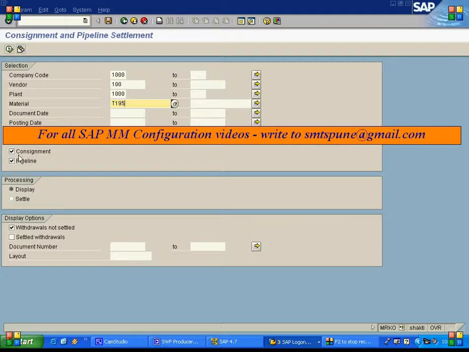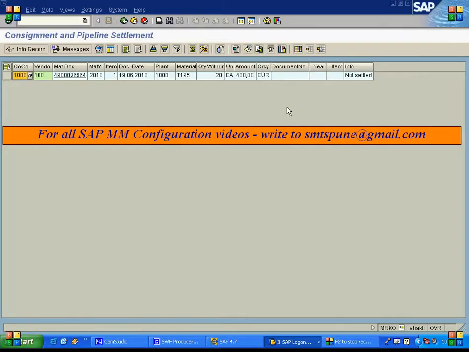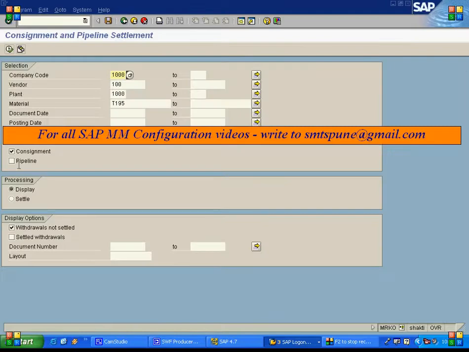Now consignment and pipeline both are settled in the same transaction. So here I'll select consignment. You have two options, display and settle. So first in the display mode it will display if there is any error, and if not then you can settle. So I'll execute this. Okay, so the info is not settled and click back. I'll select settle. So select this radio button, settle, and execute.